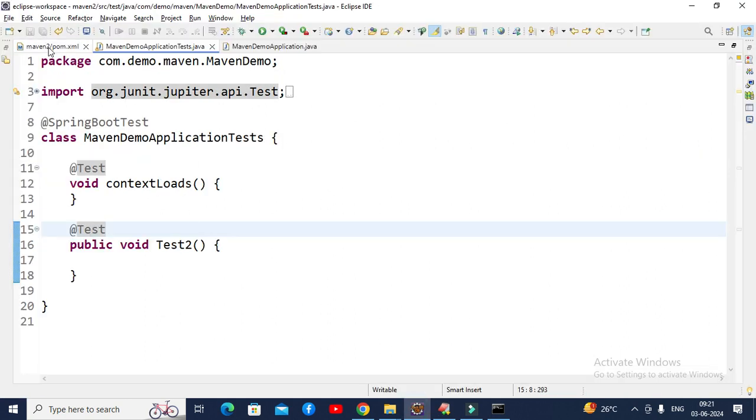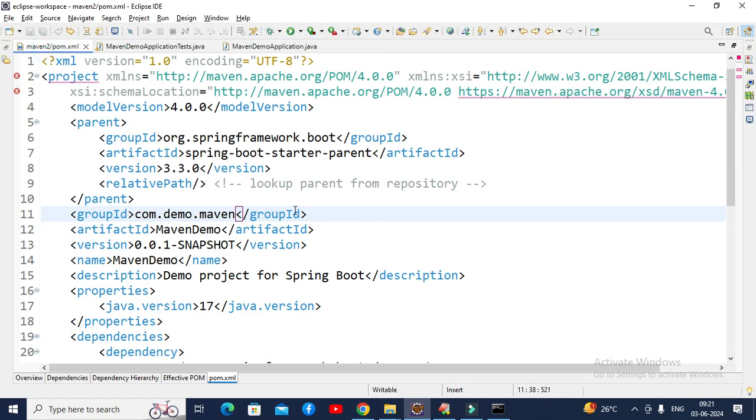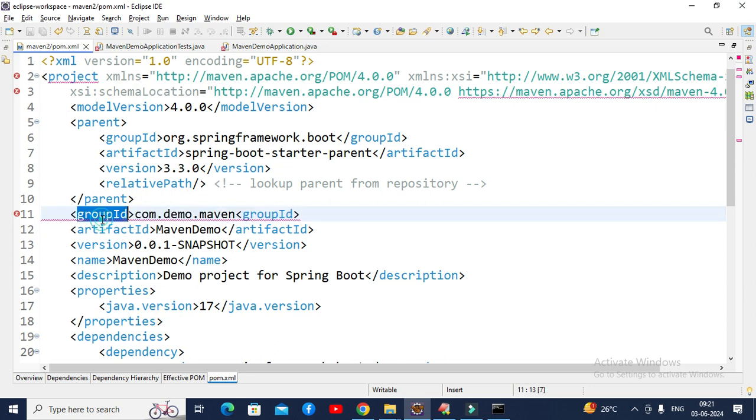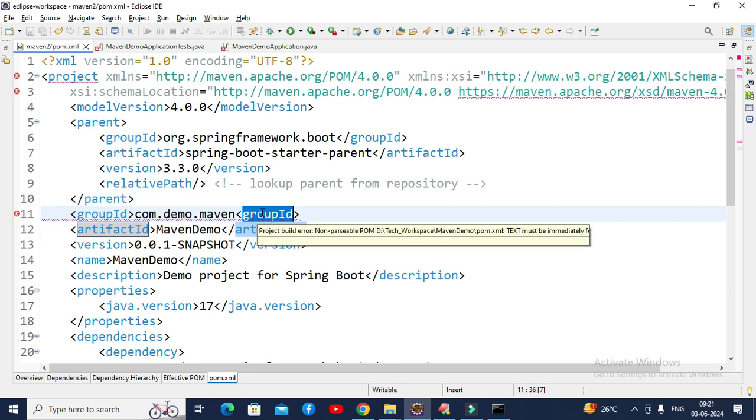Simply go to the pom.xml file and remove some tag. Let's see whether it is working or not. I have removed this forward slash, so that the group ID acts as a starting tag only. But as per XML standards, every content should be placed in between the start tag and end tag. But here we made group ID a start tag only instead of an end tag.